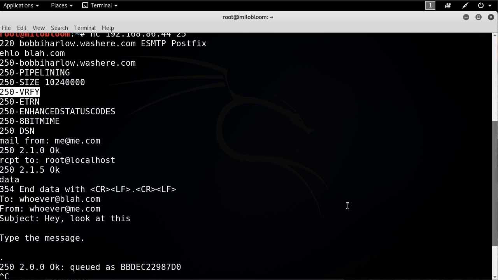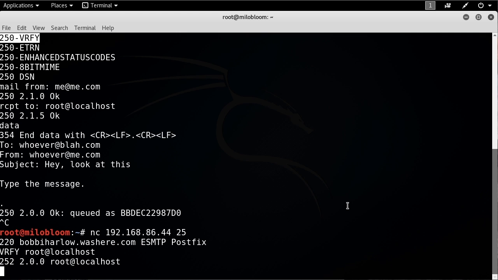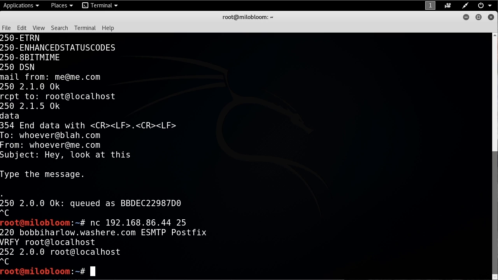Other servers may provide you with a different list, but if you want to just send mail, remember you have to say hello, and then you have to say who the mail is from, and then get a response back saying whether that's okay or not, and then you have to send the recipient, then you can send the data. So that's communicating with an SMTP server.